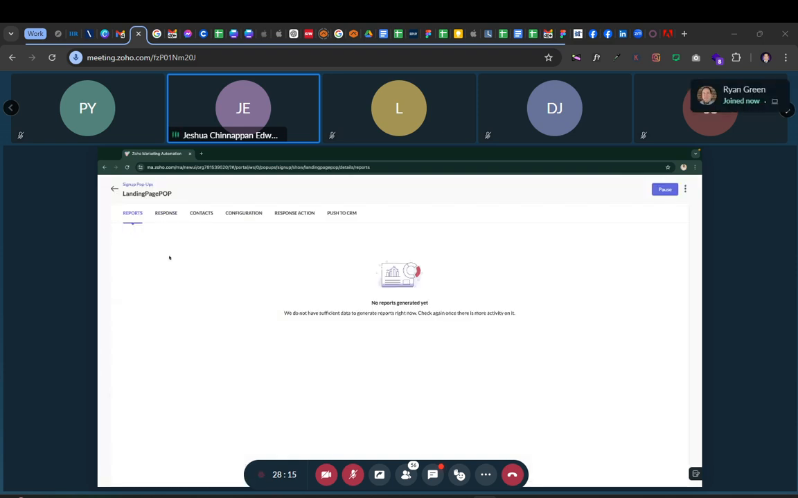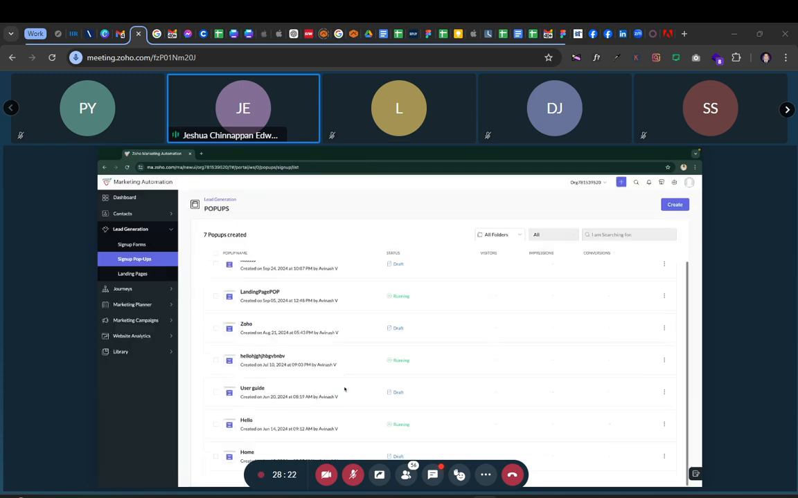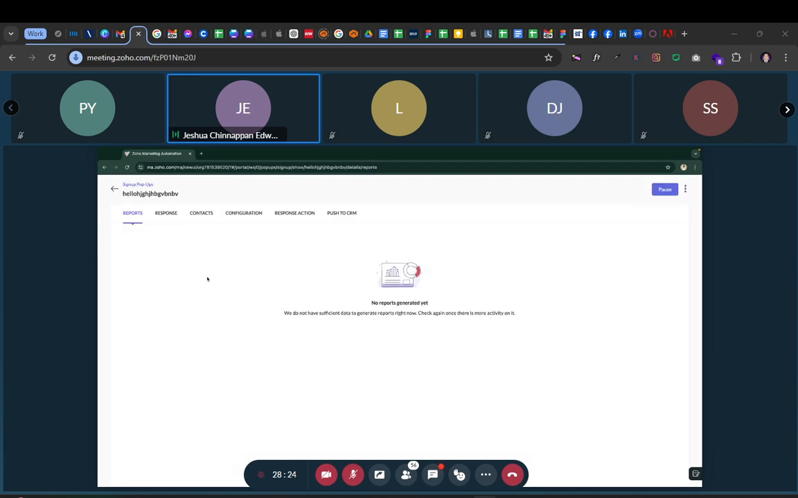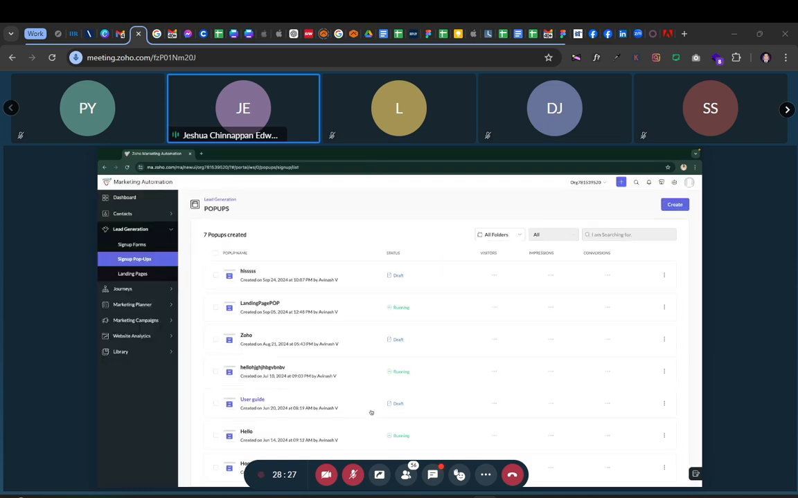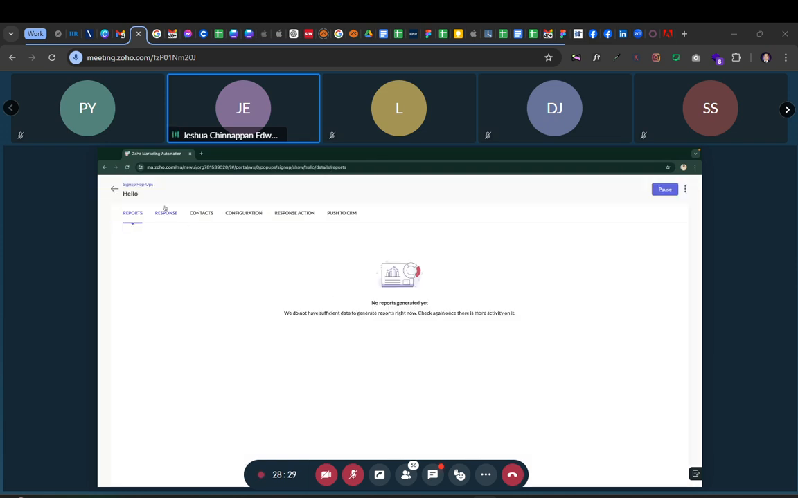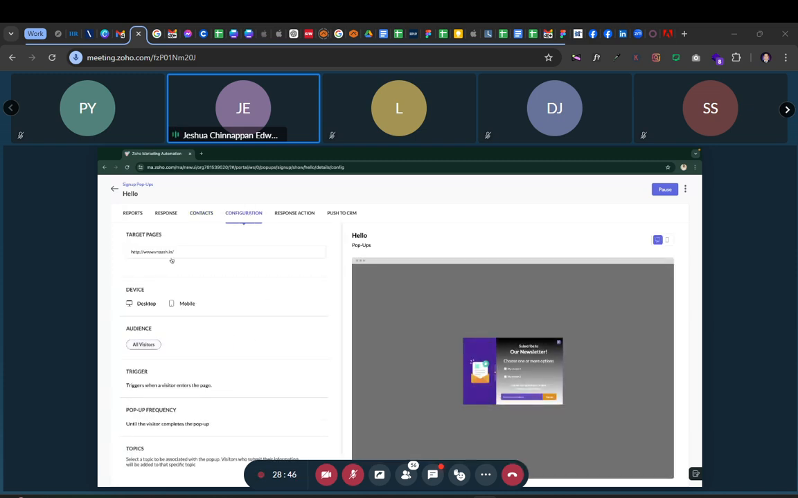So if you can see, this is an already created page. Here you'll be having reports. Let's take this one. I believe I don't have reports here. So you have a reports page where you can see what all responses you've got. Then you have a contacts tab. Here any known contacts, that is the known visitors, only those would be displayed. And if you go to configuration, you have this target page, which is the page in which you want to display the particular pop-up.